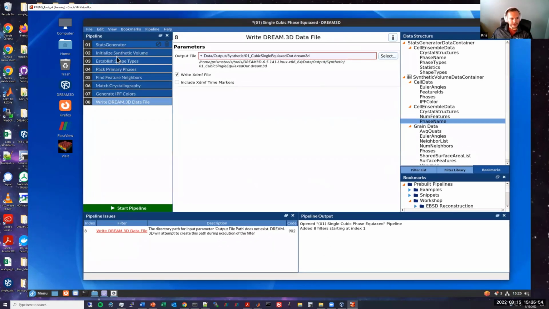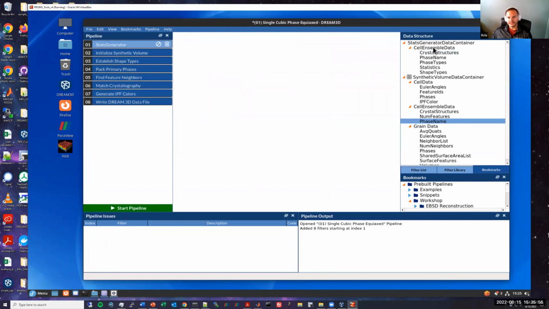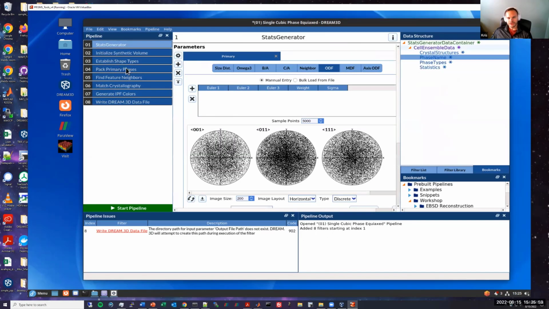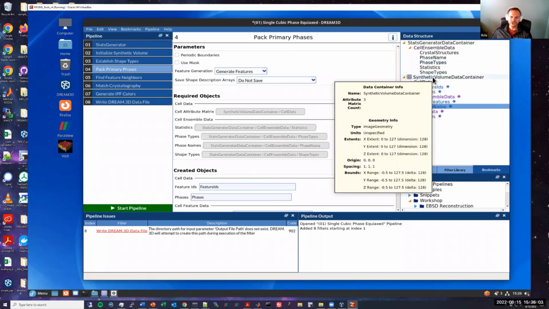So we have our filters here. On the right-hand side, we have our data structure. So this is nice because it tells you exactly what kind of data you're generating, what size it is, whether it's a float or an integer.